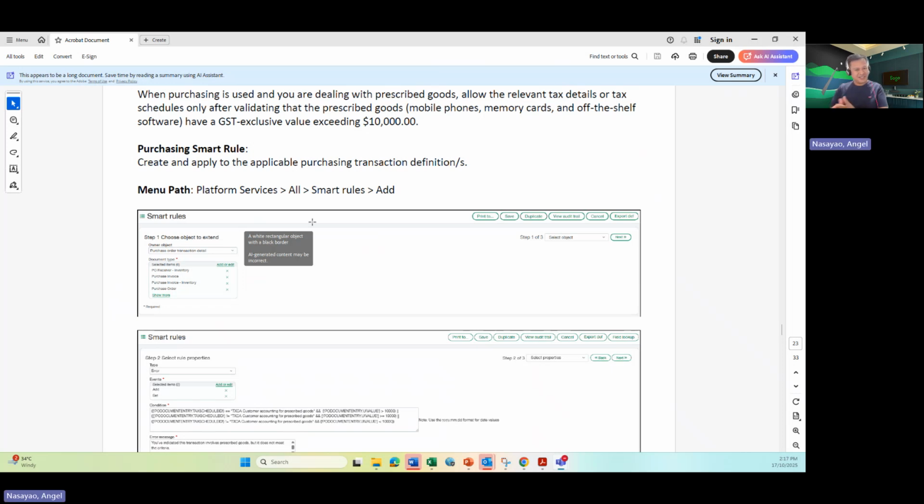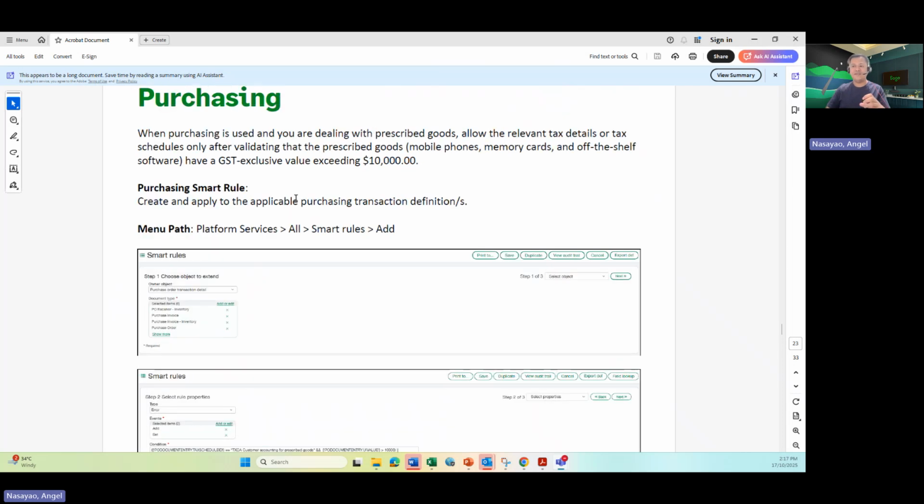If it's coming from the golden image, while we have turned on purchasing, it doesn't have any transaction definitions yet. A requirement for the smart rule to be created is that you have to have a transaction definition. Since we don't have any transaction definition, you will need to add this smart rule in order to have that kind of validation, which means that prescribed goods tax details or tax schedule, in this case purchasing, can only be used if the GST exclusive value is more than 10,000 Singaporean dollars.